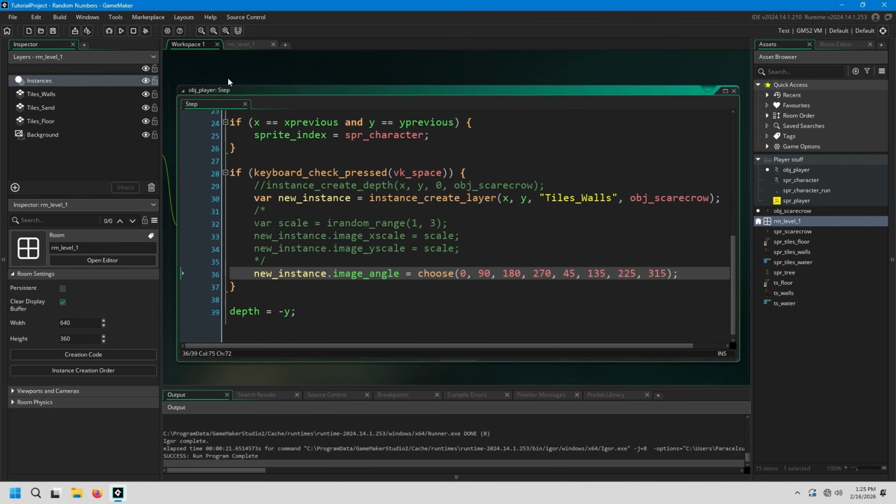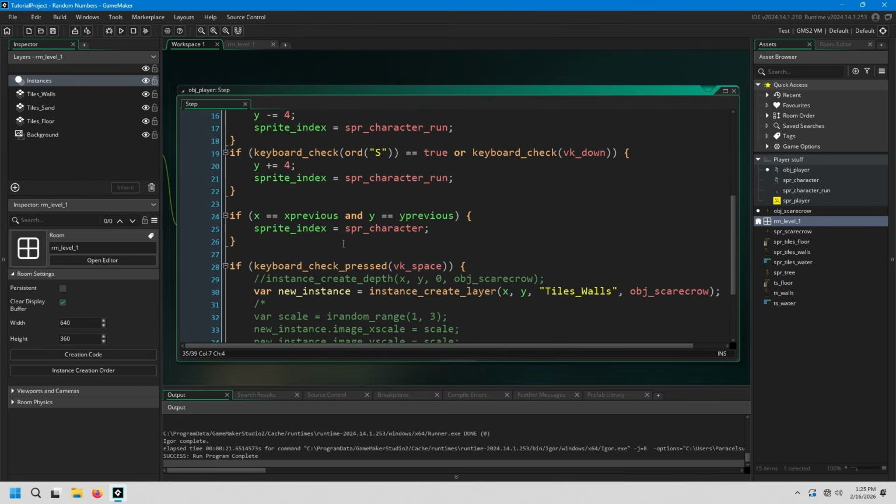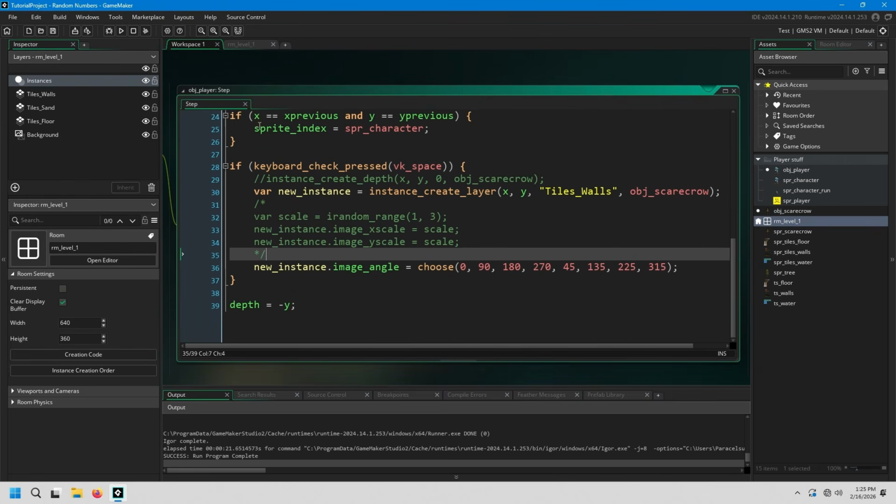But when you're actually playing the game, that isn't really something you want. So fortunately, if you were to build your game as an executable, which is a standalone version of the game which will work without the GameMaker IDE, GameMaker will correctly set the random seed to some truly random value so that you can have different outcomes every single time.